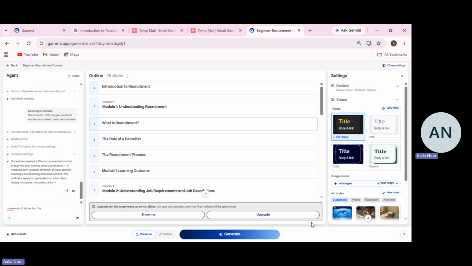So like I choose the Be Happy theme. Themes help us to customize the appearance of our course. They change the colors, the fonts, and the overall design without affecting the content. So we can easily switch between themes to find out the best one that suits our course and our audience.